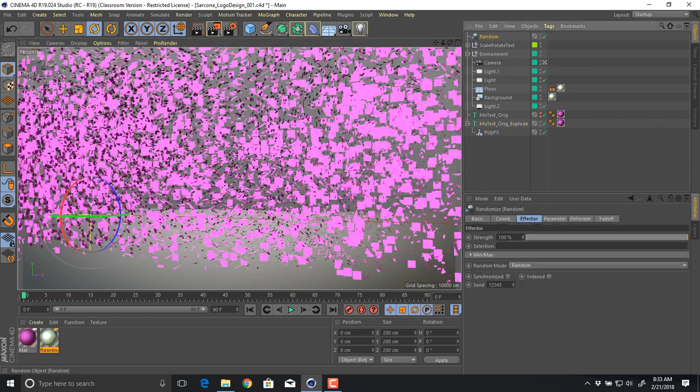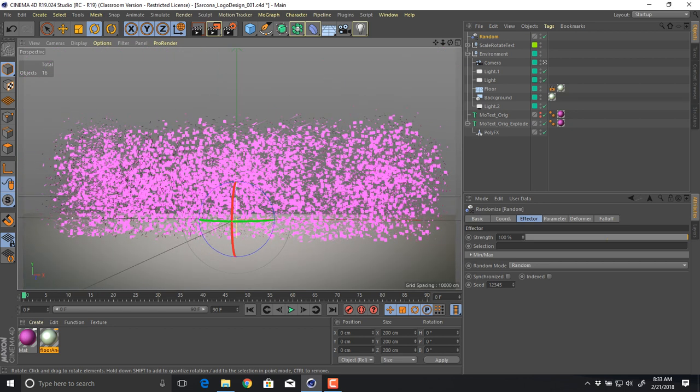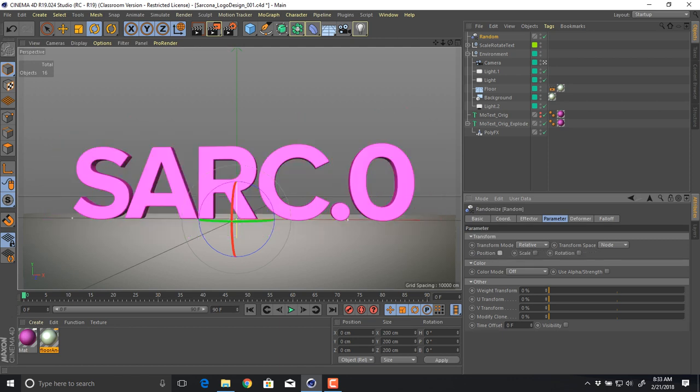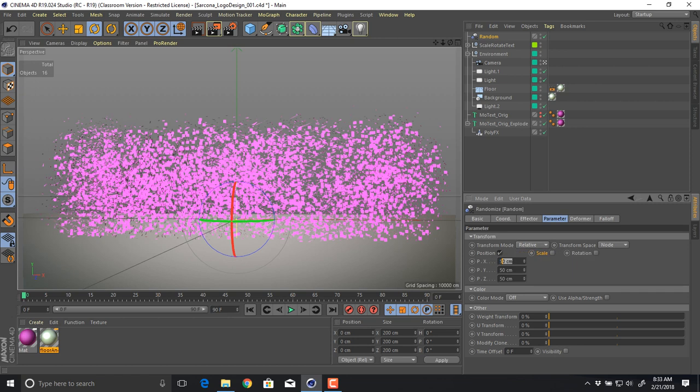Okay, so now what I'm going to do is I'm going to go to my random and I'm just going to control how random this is. So I'm going to go to my parameters and I'm going to control things like position or scale or rotation. Okay, now the way it works is I just click it on and then I can adjust those settings. If it's not checked, it doesn't get affected. So right now position is the only thing being randomized. And when I type in 50, it's just randomizing the position in X 50, in Y 50, and in Z 50 centimeters.